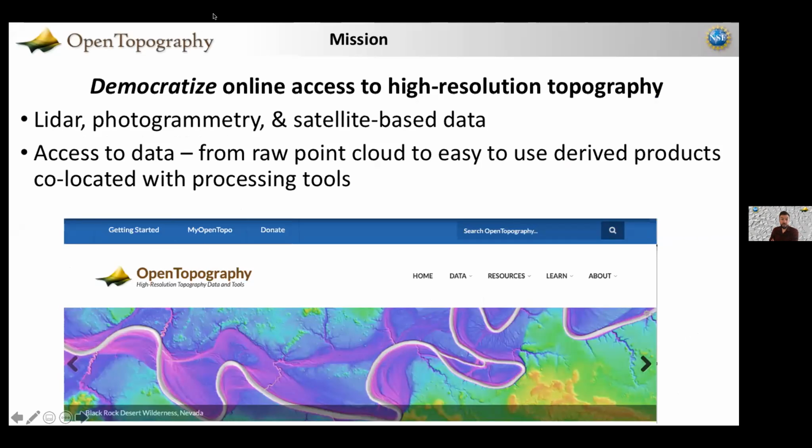OpenTopography is a National Science Foundation funded project that was begun a little over 10 years ago now to democratize online access to high resolution topography data. It began focused on airborne lidar topographic data, but more recently we've started to do more work with photogrammetric data, both space-based commercial satellite imagery derived topography, as well as UAS collected data. We also offer access to a whole suite of lower resolution data sets like SRTM that provide global or near global coverage.